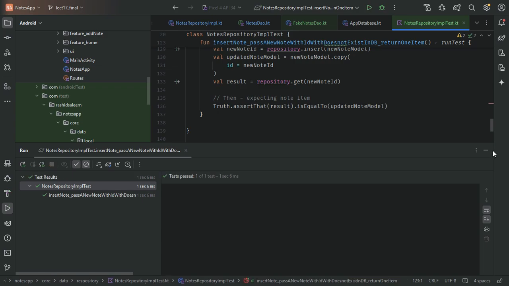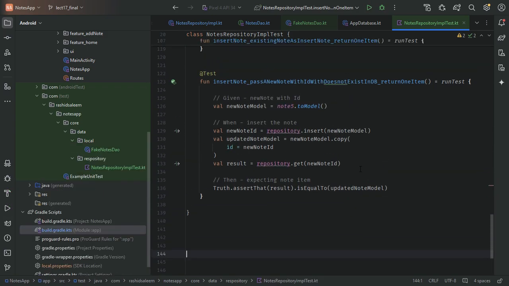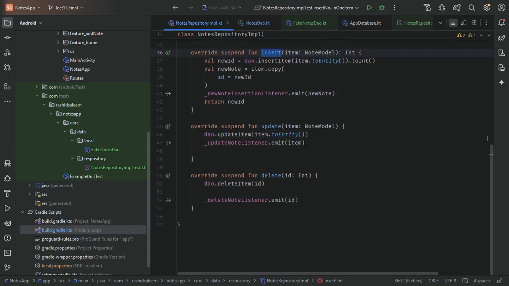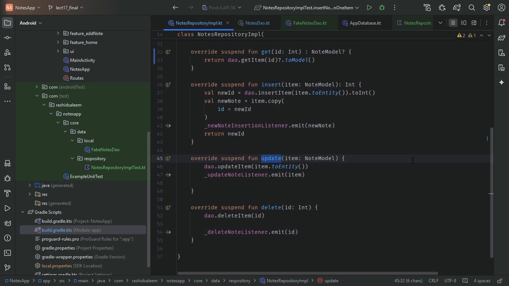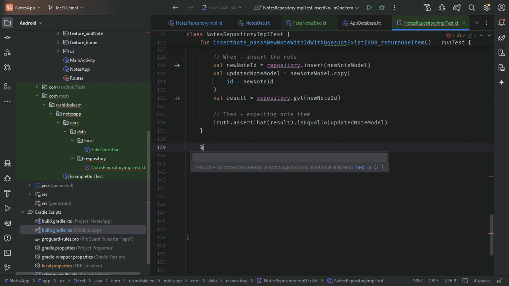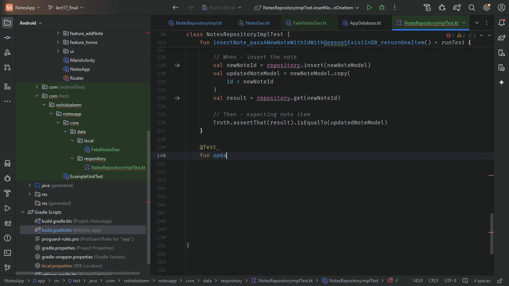Okay, so our test has been successfully passed in this case, and the next method that we need to test is the update method, to check that our node updation is working as expected. So we will create another test method here, update node, return updated node item.